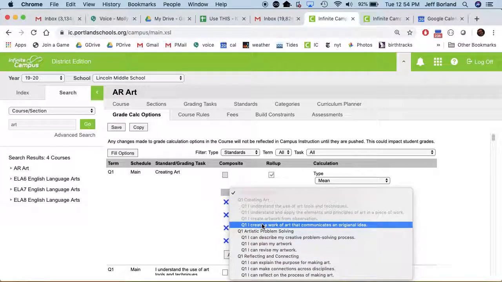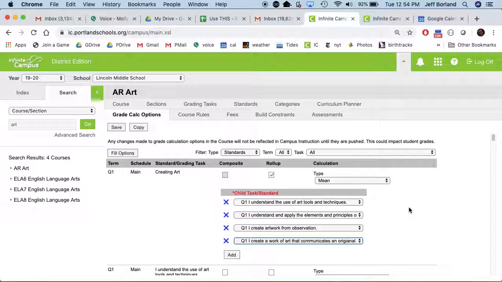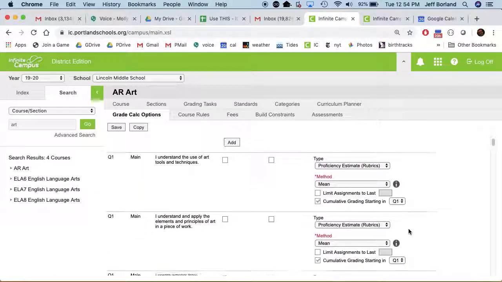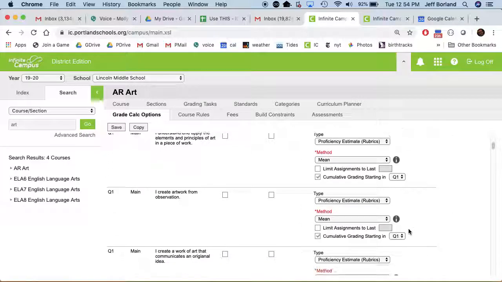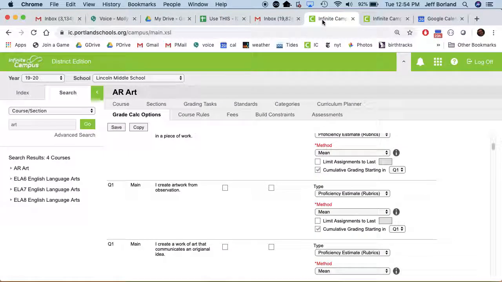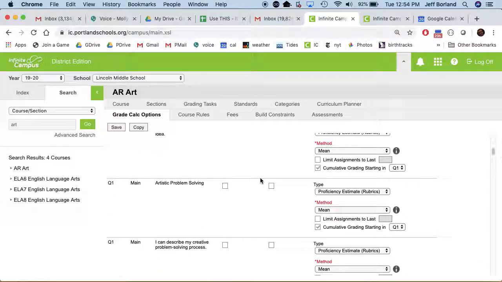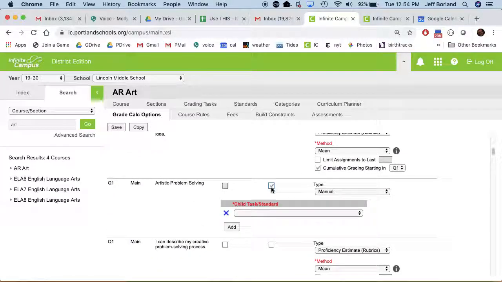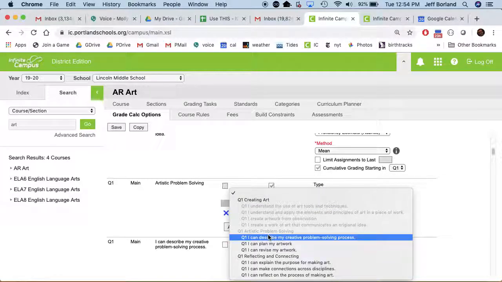All right. So creating art, we set up quarter one of that one standard. We're going to have to do 12 of these. So I'm going to go down and see the next standard, which is artistic problem solving. I say it's a roll-up. That's a checkbox for roll-up. I say average. And then I say the three that are part of that.